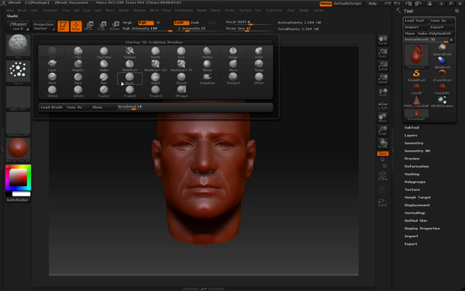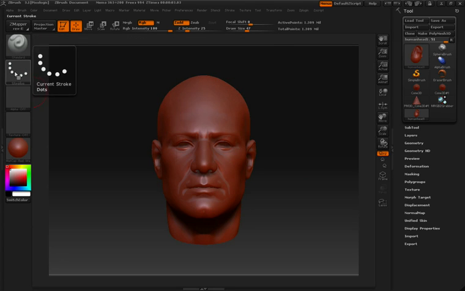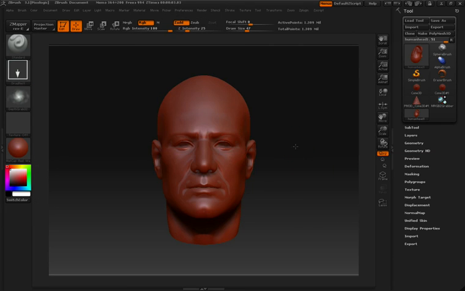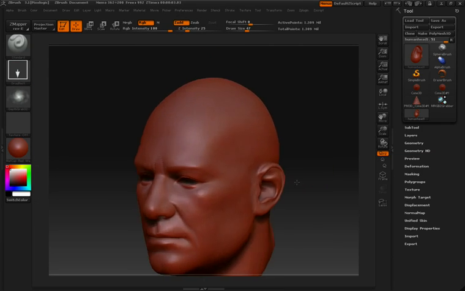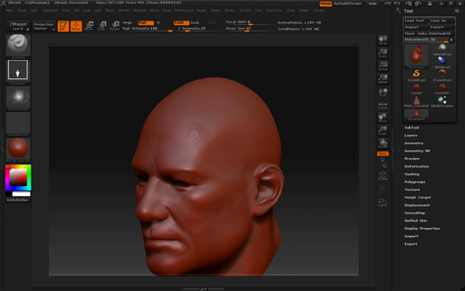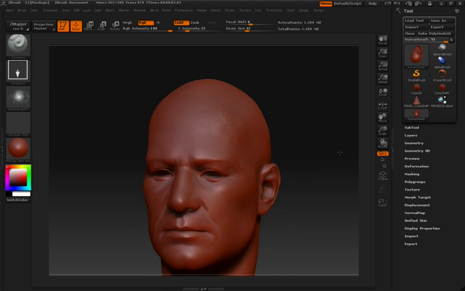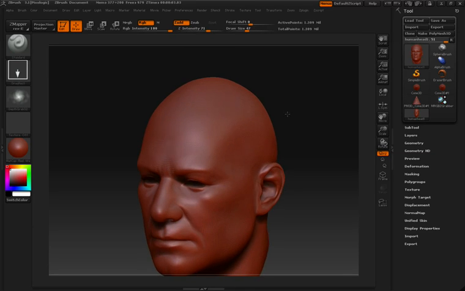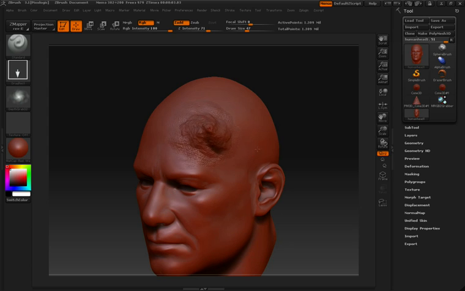I'll switch my brush over to my standard brush. I'll switch my stroke over to drag rectangle, and then alpha over to that newly created alpha. I'll click and drag on the character. Now you notice we don't really see quite the same elevation that we did when we were working. That has to do with our intensity slider. So I'm going to hit Control Z to undo that. Take my intensity slider up a bit, and then again click and drag.